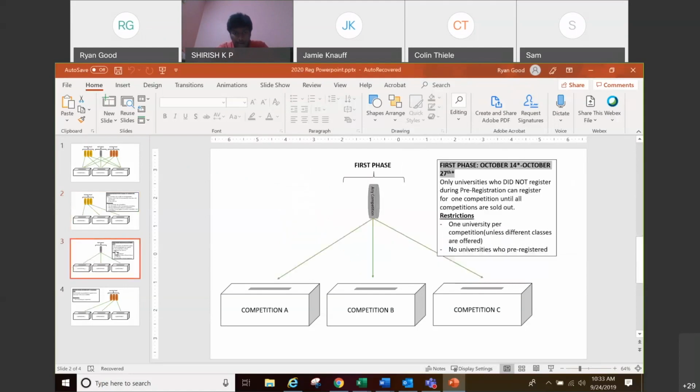All right. So we'll go into the first phase, which is window 1. Window 1 will start October 14th and will run through October 27th. There has been communication of these phases as well on saeaerodesign.com. If you have not been on there yet, please get on there and check the news feed.